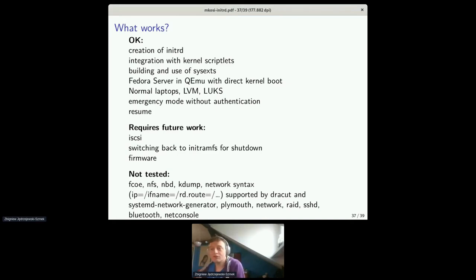You can boot virtual machines, LVM, LUKS, this all works. Emergency mode also works, hibernation and resume. Frédéric Crozat has been working on adding automated testing for this. One of the things that we quickly found out is that iSCSI does not work. There's some support in Dracut to figure out the kernel parameters for iSCSI, and we don't have an implementation for this that is separate from Dracut.